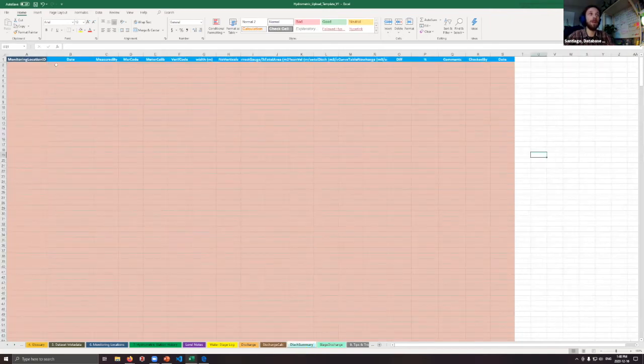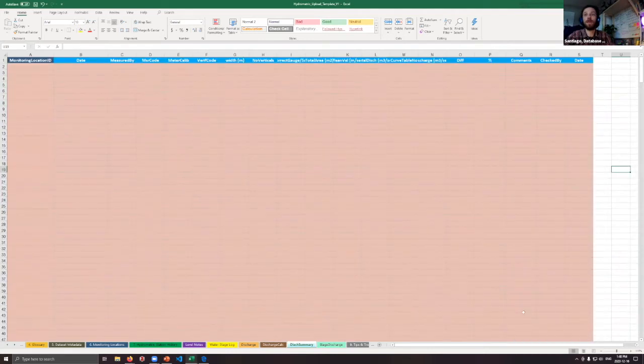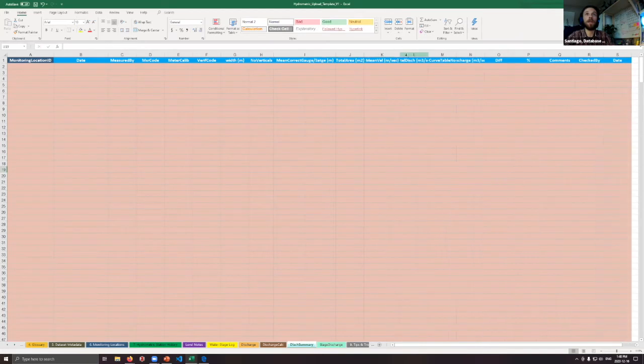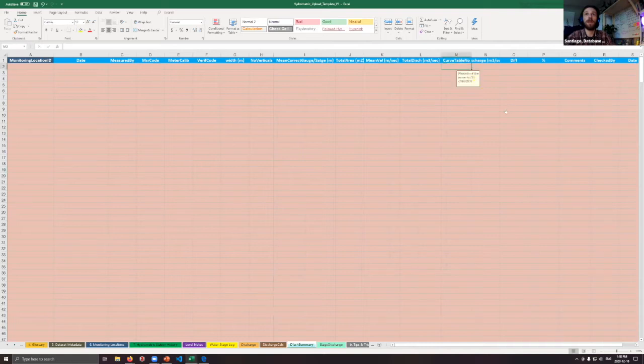Now the discharge summary is where you can start putting some of our results from our discharge calculations, bringing them in, copy and pasting, making sure that we're using paste values, and then differences between different gauges, area, velocity, total discharge, and then if there was a curve that was used, a curve table number, differences, and the percent difference, any comments, and who checked it.